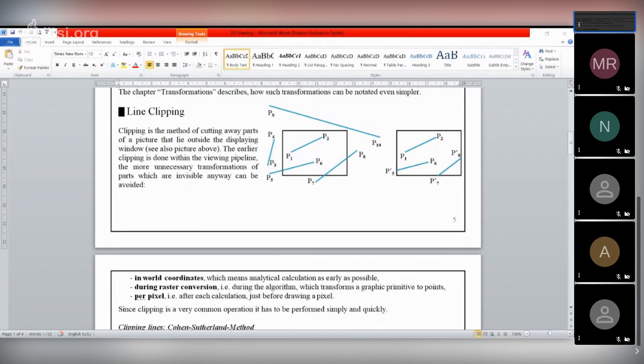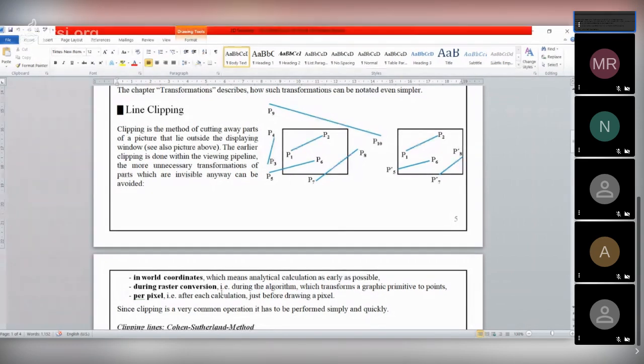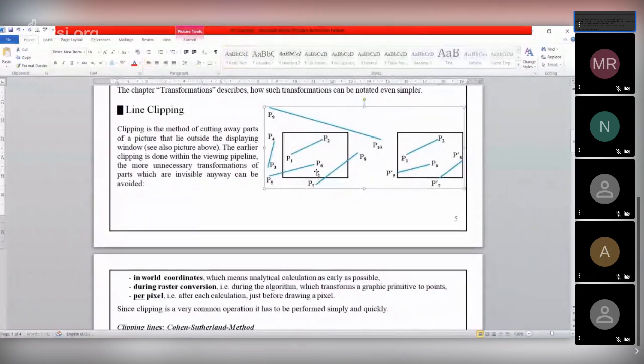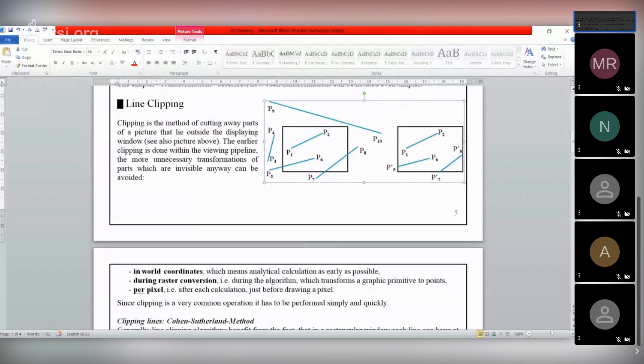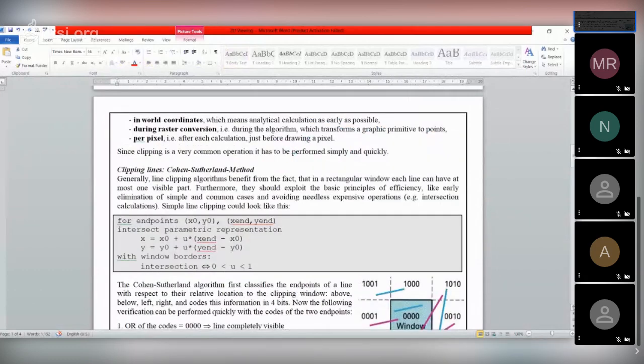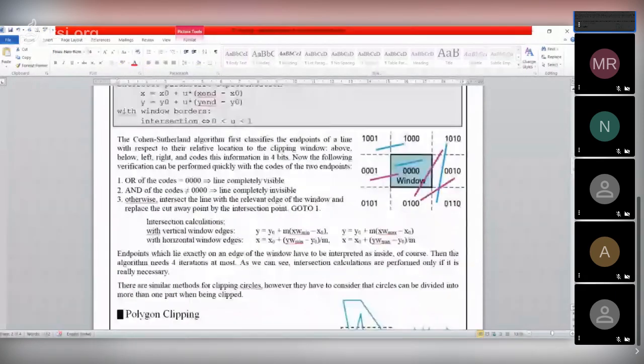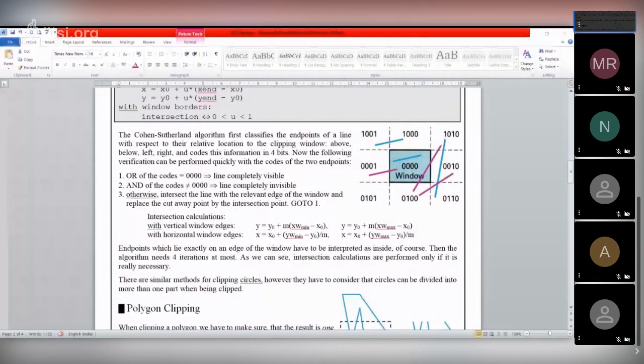For implementing that, there are a lot of algorithms. Among them, we should select the Cohen-Sutherland method. That I am discussing using the figure. Suppose this is our window. You are looking at this window, right?